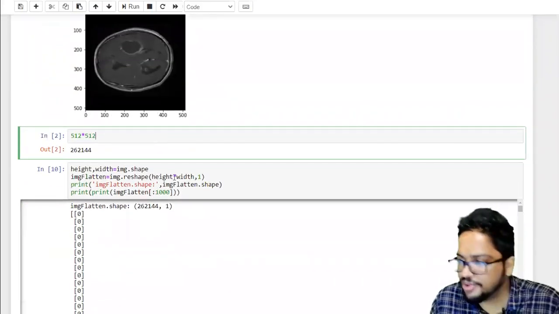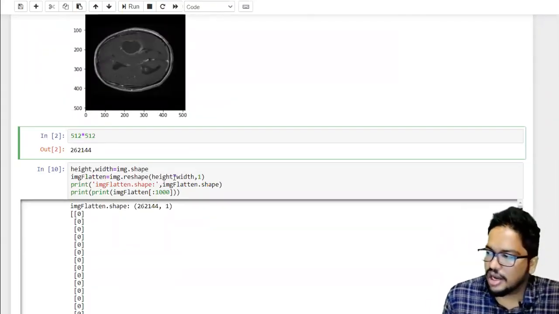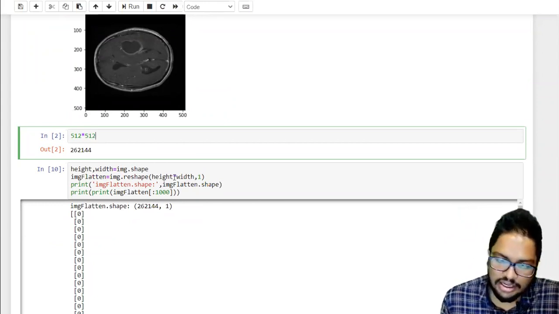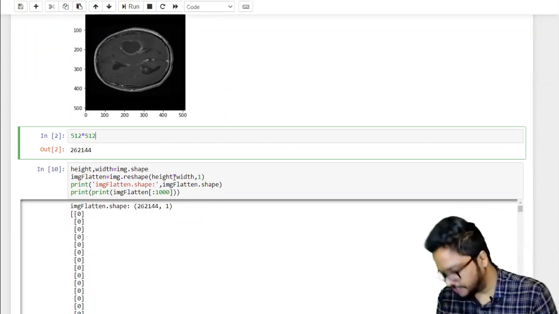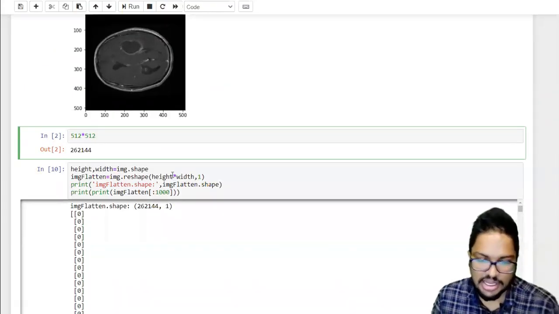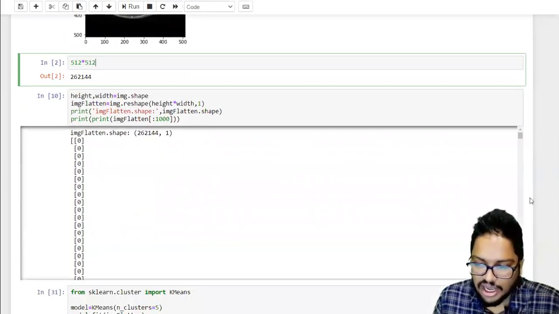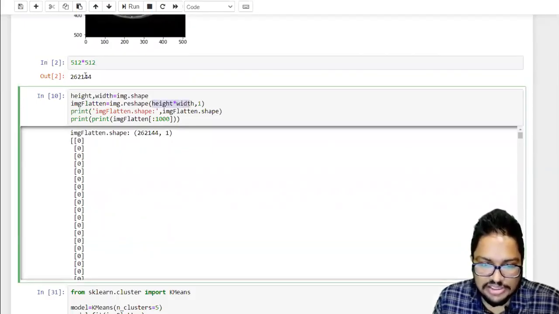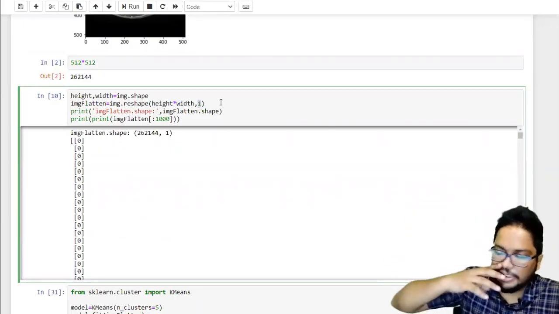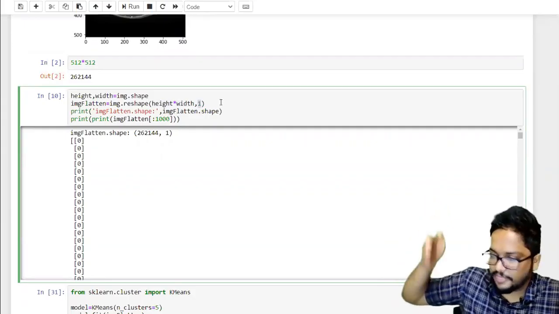Thereafter, I think you asked this question in earlier examples as well: can't we apply a 2D image into a machine learning algorithm? No, not in most of the algorithms. So you have to flatten it. We flatten it to a column vector, not a row vector. That means height times width, and 1. So we flatten the image as a column vector. I will let you know why.